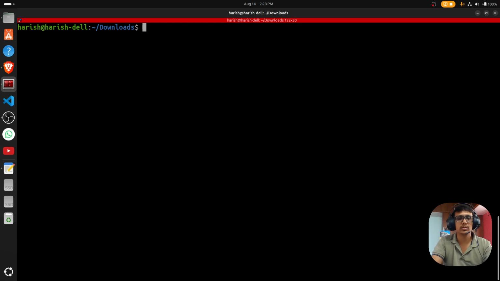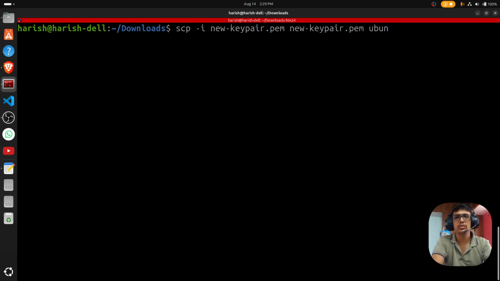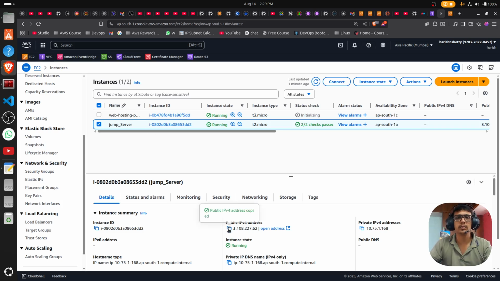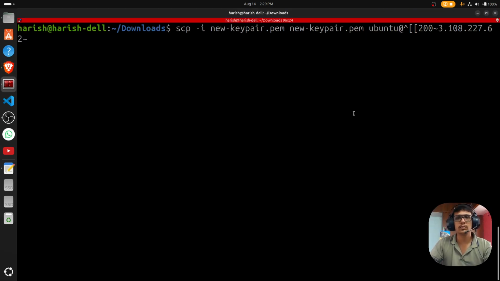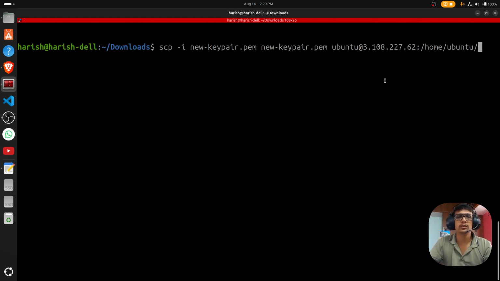Otherwise I'm going to use scp -i and the new key pair, ubuntu@ and your jump server IP, then the home directory. This is the command. Hit enter.